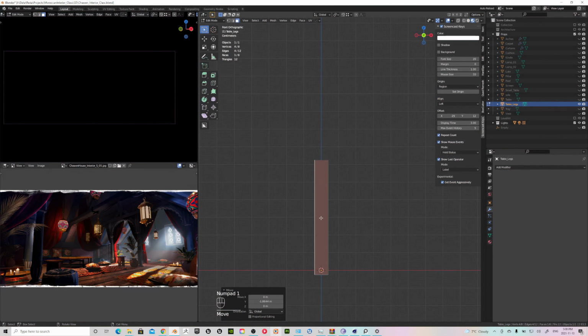Go to side view. To align the leg properly, select the vertices in edit mode and move the leg into position with G plus Y. Once it's aligned, we can add the mirror modifier on the Y-axis.